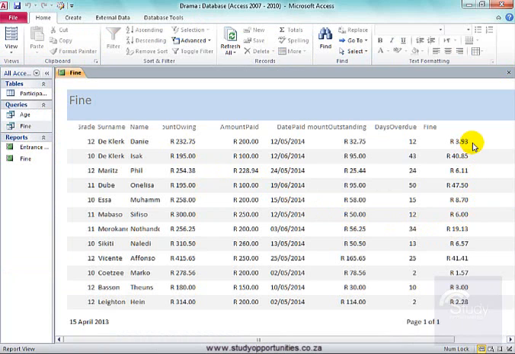Right, there we have the fine for those people who did not pay anything before the date of 30 April 2014. And the fine was based on the amount outstanding and the days overdue, and those were calculated in the query.